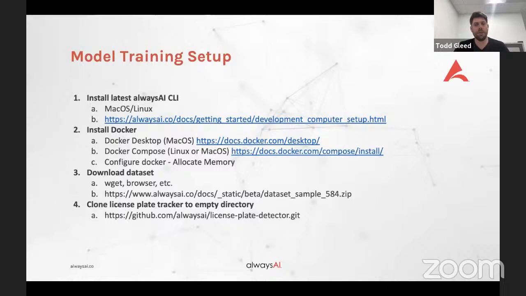And something that we recommend is configuring Docker to have most of your computer. There are settings that we go over in the documents to allocate CPUs and allocate memory there. And since model training is a pretty memory intensive activity, we recommend giving it a good amount of your computer.